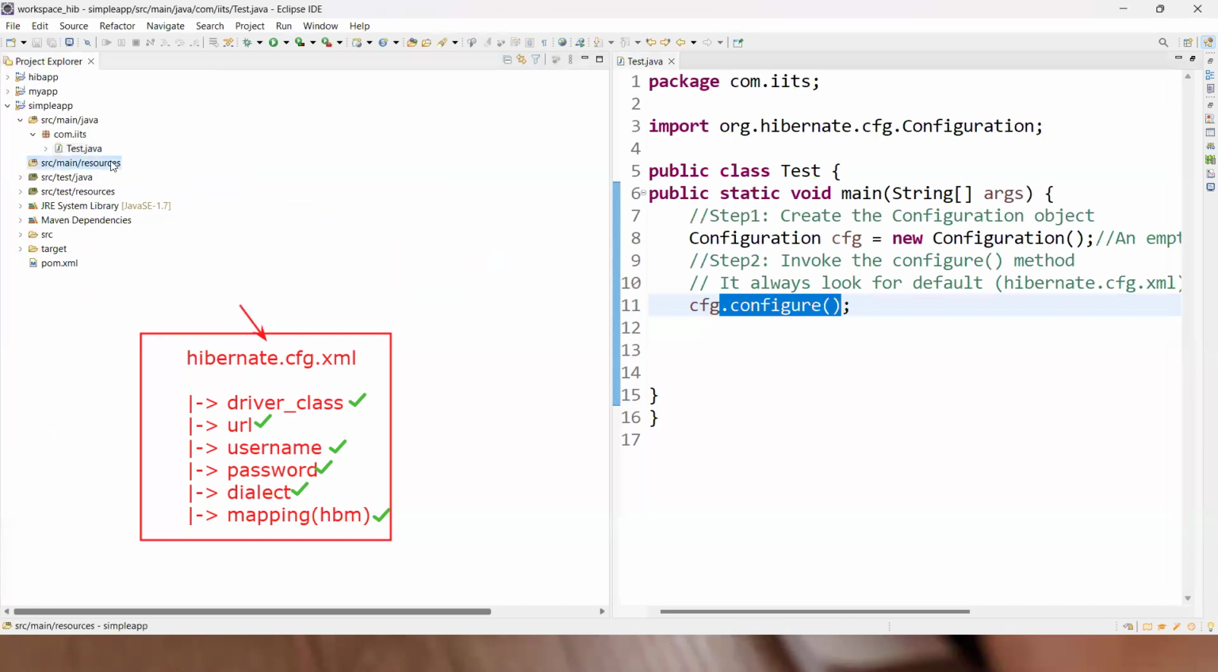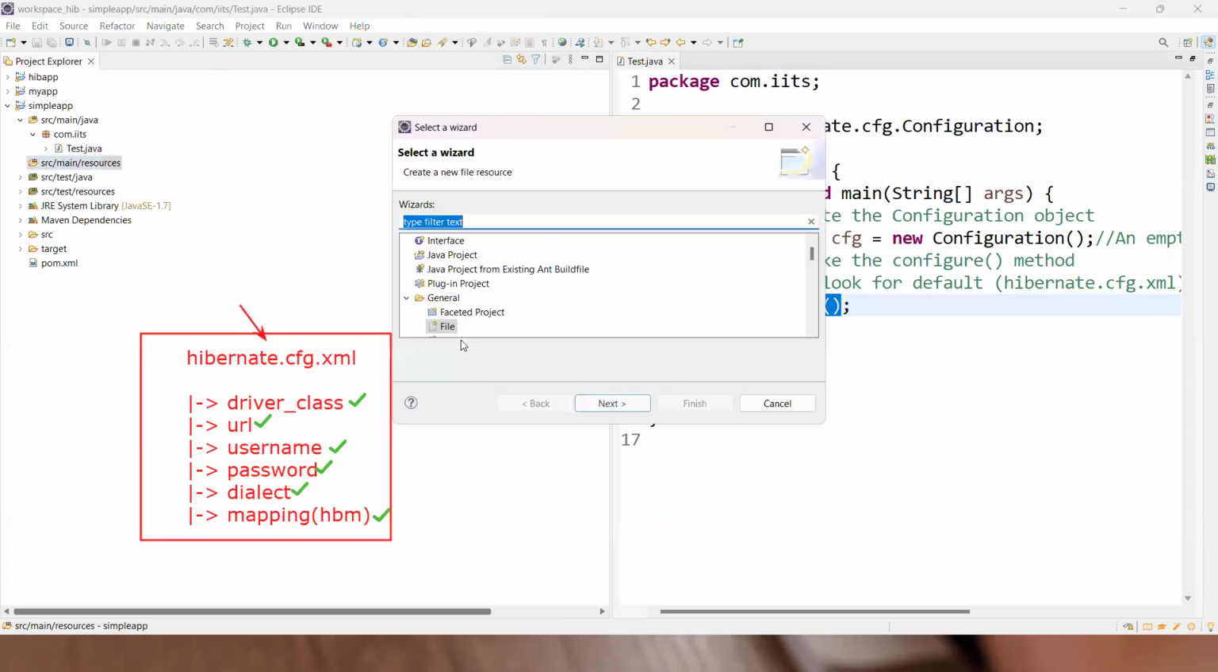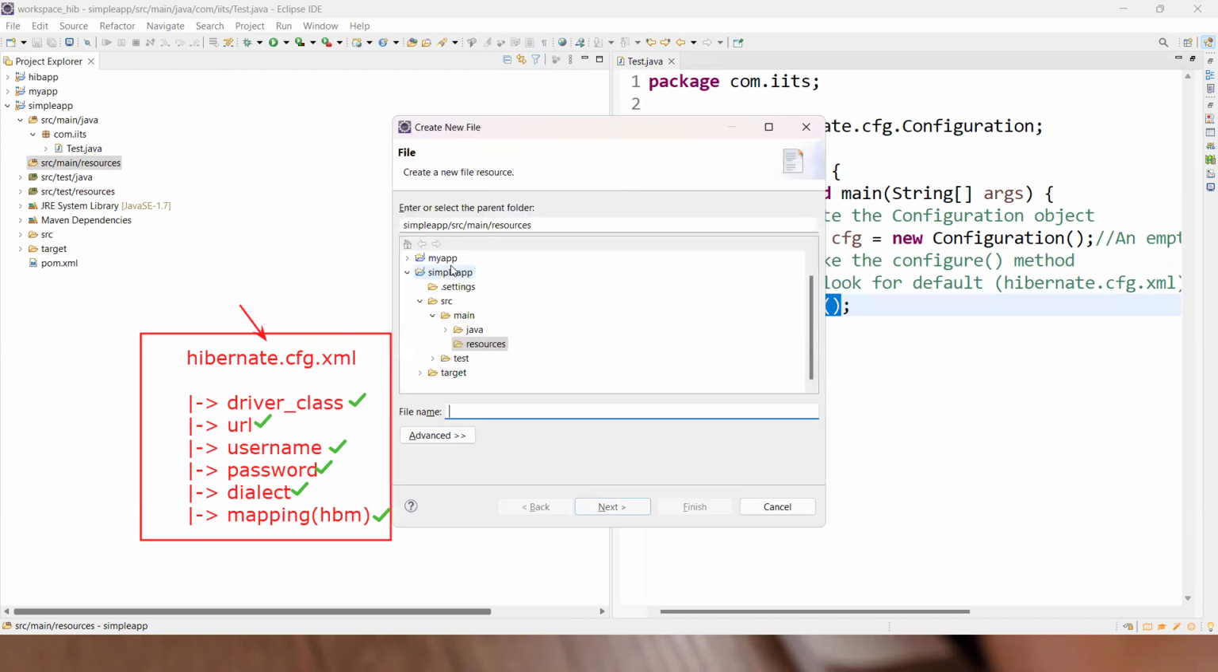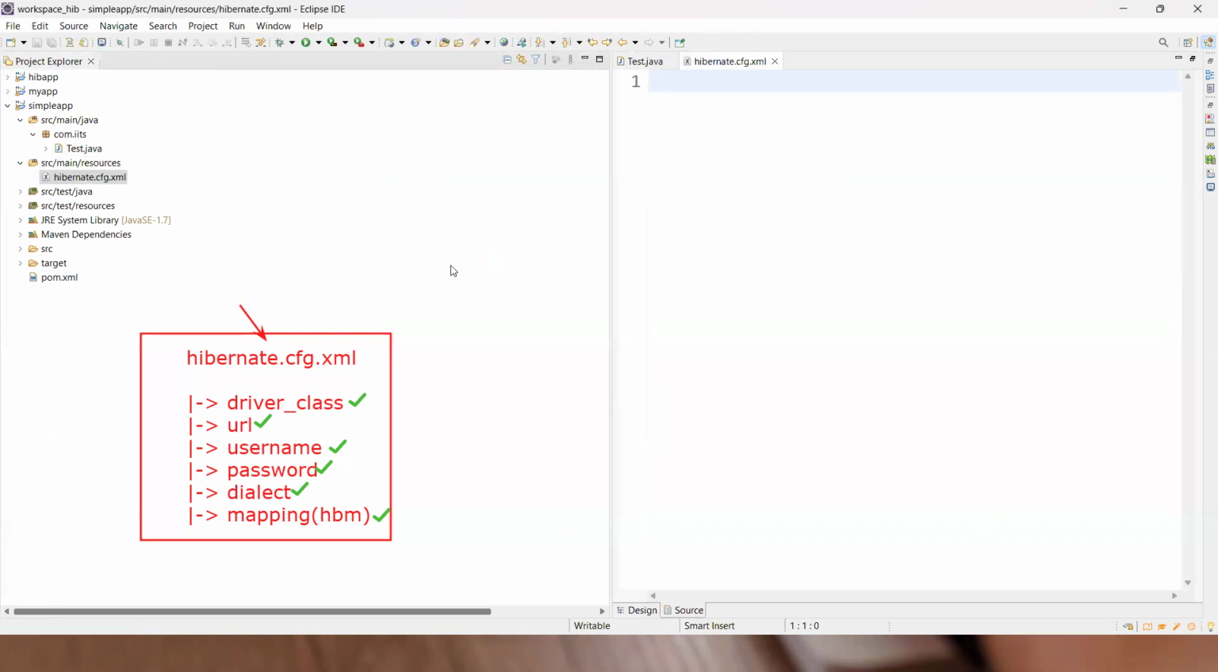Make sure that I have to create the configuration file here. Let's create the configuration file. That is hibernate.cfg.xml. Now you can ask me the question also, sir, is it only hibernate.cfg or can we also create our own names? We can also create our own names. For that, we need to use another overloaded method. Okay, we'll see that later.